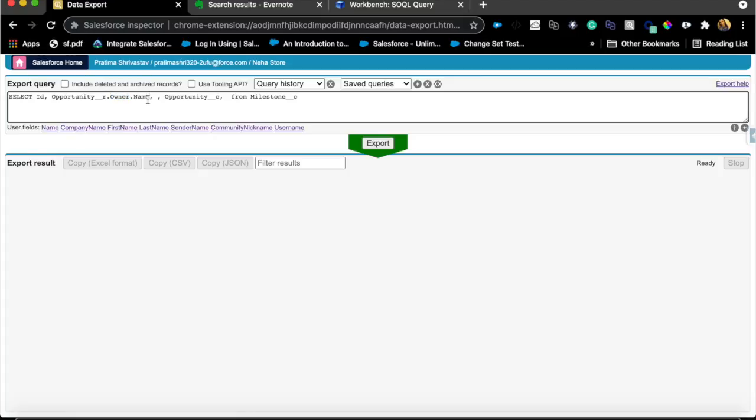I think you can go four or five levels deeper, but I never had the need to do that until now. Okay, so that is how you get to parent fields, and you can export this out. So really powerful. You don't have to create report types for this. You can literally just run a query, export the data, and you're done.